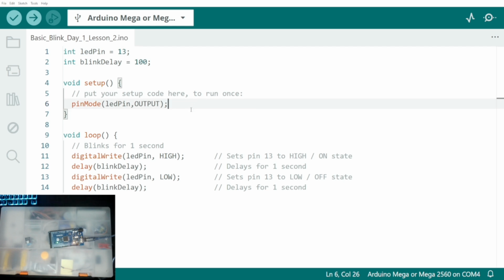Cool. All right. And that's that. Took an hour and 40 minutes. But we're blinking an LED. Very, very good. Okay, I'm feeling it. So, where do we go from here?